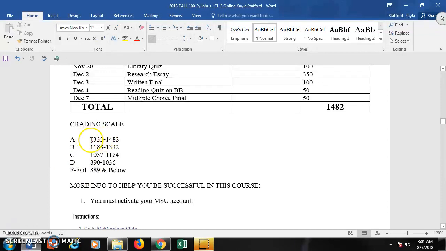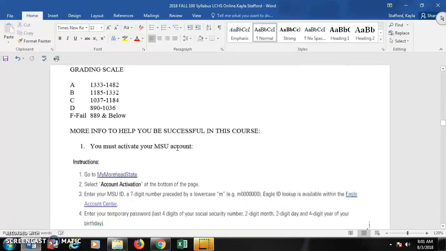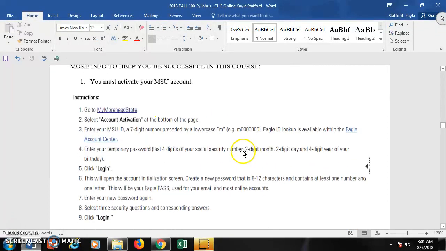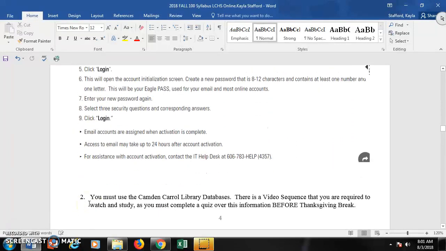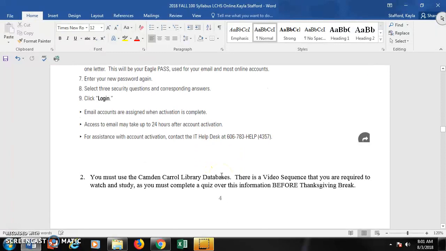So if an A is your goal, you are working toward that number of points for the whole semester. You must activate your MSU account. So when we get on Blackboard, and that does take a couple weeks because so many students take this course across the state of Kentucky, you will follow these directions and then you'll be able to access your account. However, if at any time during the semester you have trouble with your Blackboard account or your MSU account, please use this number and the fine IT folks at MSU will help you and walk you through how to fix those problems. Or if it's an issue on their end, by calling them, they'll be able to fix it.